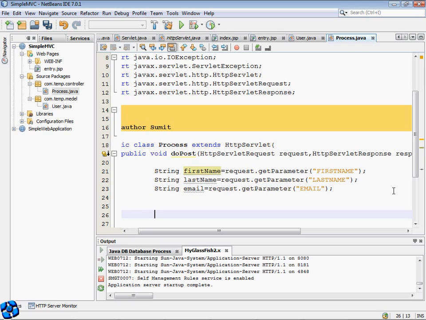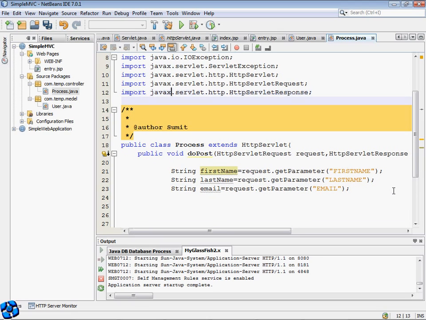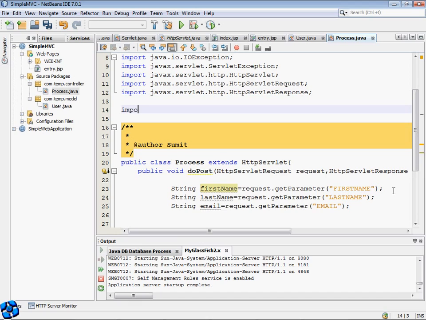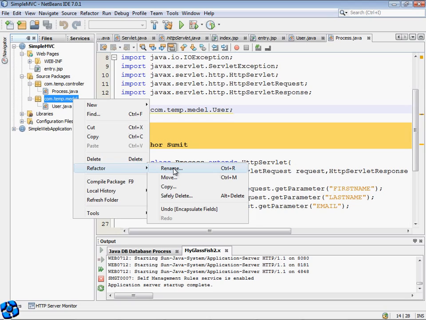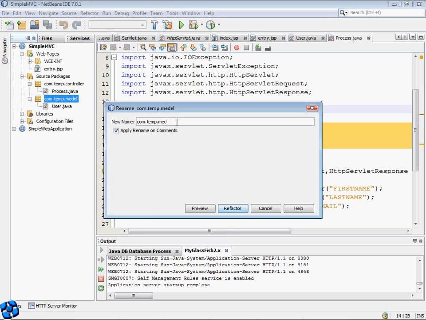In this part we are going to instantiate our user object. For that we need to provide proper import. Okay, we need to rename this package to model. Right click on this package, click on refactor, click on rename, and replace this with model and click on refactor.